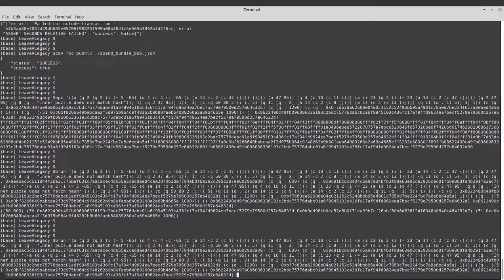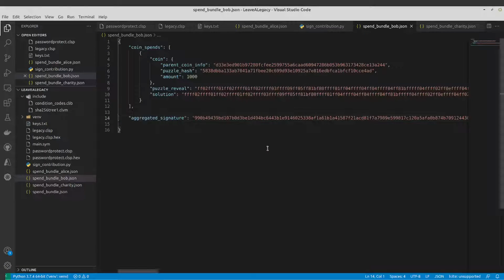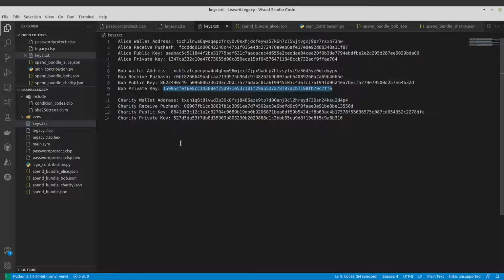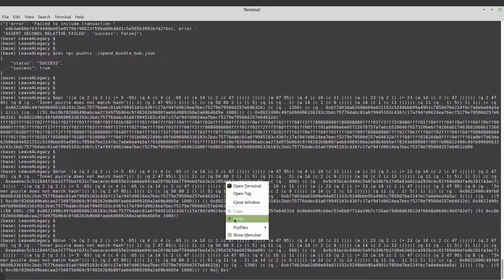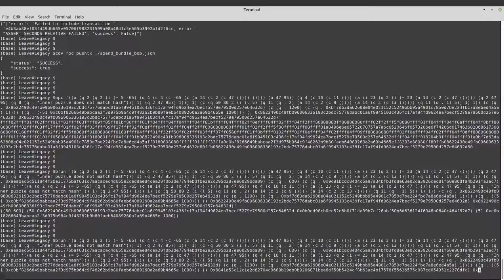Let's grab the charity's public key first of all. Let's see, public key for charity is here. Back to the command line. And I'm going to swap out Bob's key for the charity's, leaving in 0x. And I'll do that both times, paste and then paste again.